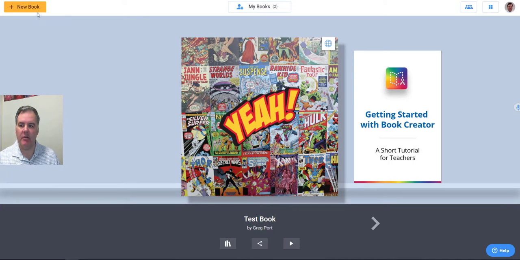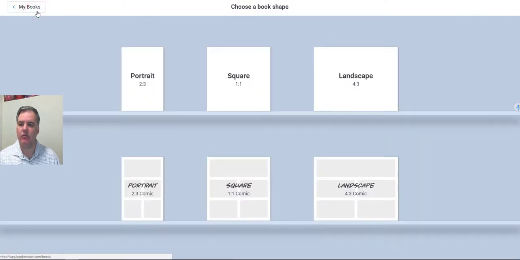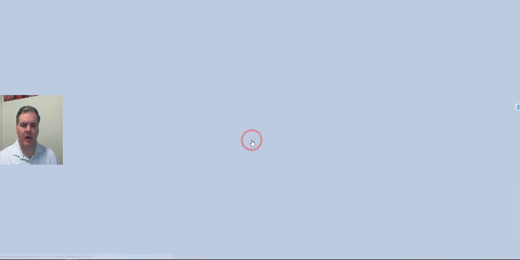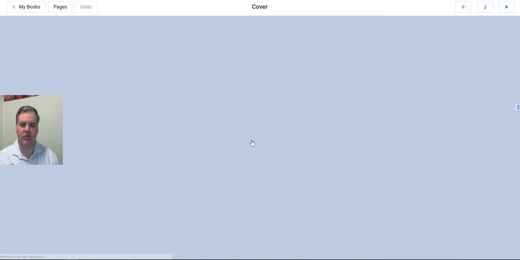So you would go up here in the top left and hit New Book. You get some options here about the shape and size of the book. So this allows you to do some really cool comic books as well. So portrait, square, landscape, or you're looking at a comic book as well. So I think this one was just a normal book. So if I just open it, you'll see it starts off with a cover page.